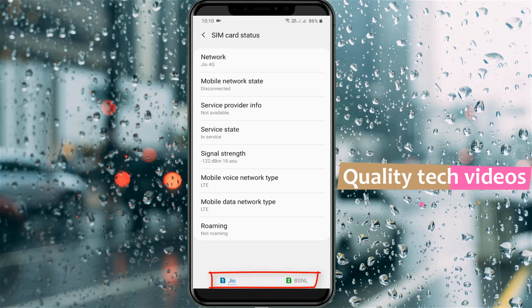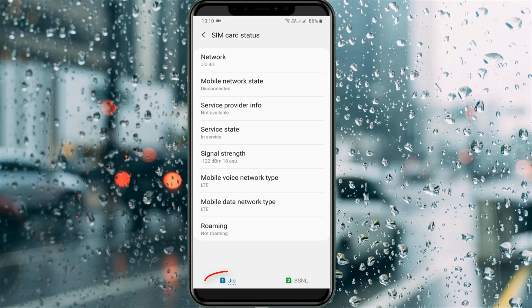So at the bottom it shows my dual SIM cards. Here I try to select the Jio SIM card and this is my primary SIM card. Now in this section you can note one thing. It shows my Jio signal strength and the value is minus 124 dBm.